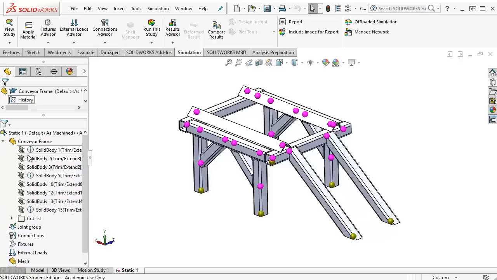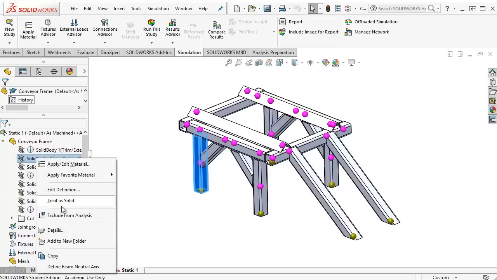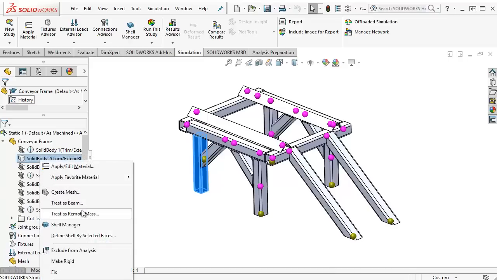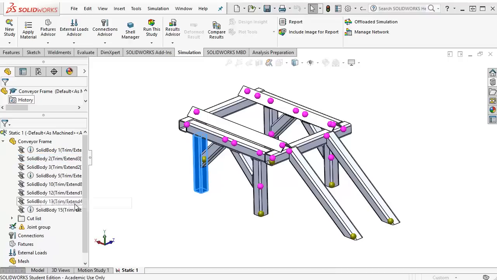If we'd like to change that to use the regular tetrahedrons or solid elements, you can right-click one of them and select Treat as Solid. Then it changes the symbol to indicate that these are going to be meshed with the tetrahedrons. To switch back, you right click and select Treat as Beam. So you can do this for solid bodies that are not created with the weldment features. Then you just right click it, select Treat as Beam.